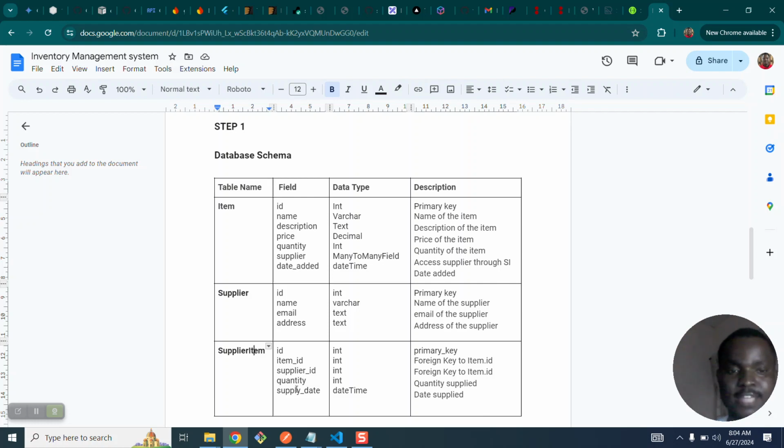The first field is the item ID, which is a foreign key to the item that the supplier is giving. The second one is the supplier ID, which is a foreign key to the supplier model that I'm going to explain subsequently. The third field is the quantity. This quantity represents the total quantity of that particular item that the supplier is giving to the business to be recorded into the inventory. And lastly, it has the supply date. This supply date allows us to keep track of the day that the item was supplied.